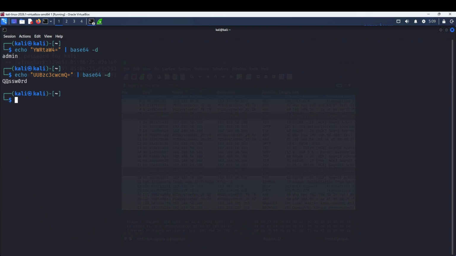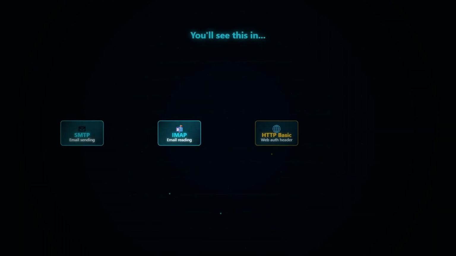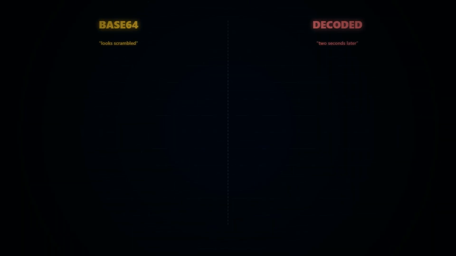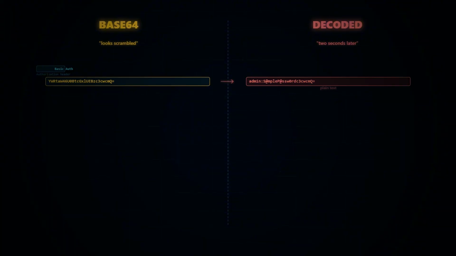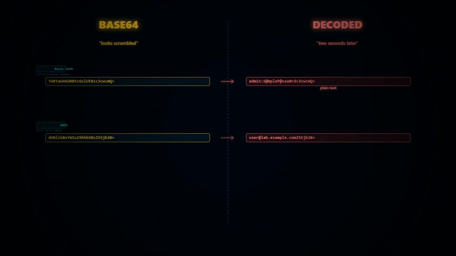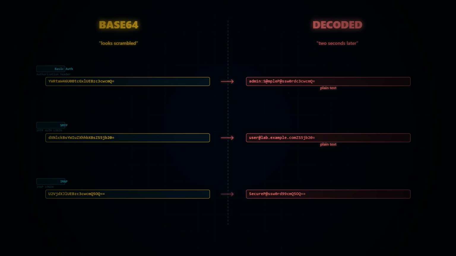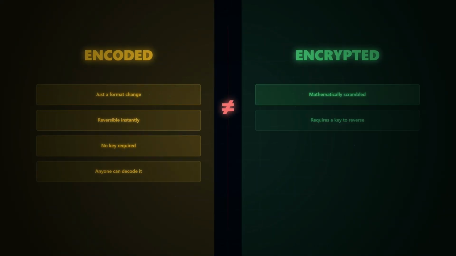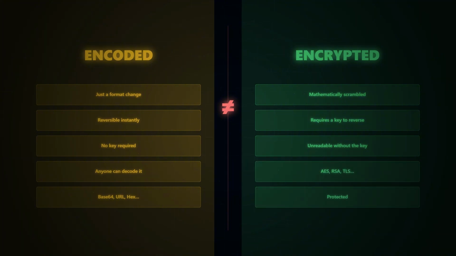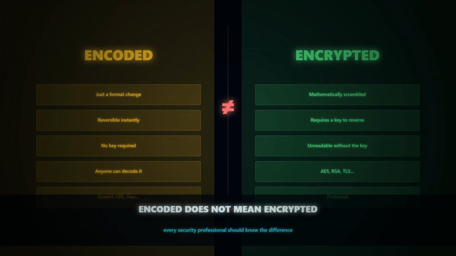That's because base64 isn't encryption. It's just another way of representing text. If you can read the traffic, you can decode base64 almost instantly. You'll see this in email protocols, basic authentication, older web applications, and a bunch of internal tools. The credentials may look scrambled, but don't let that fool you. Encoded doesn't mean encrypted. That's an important difference, and one every security professional should understand.